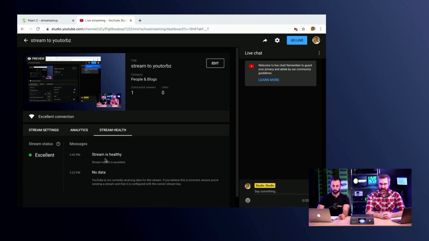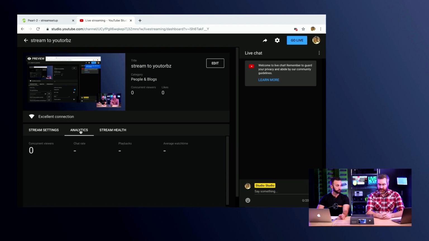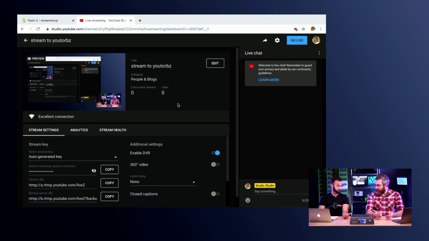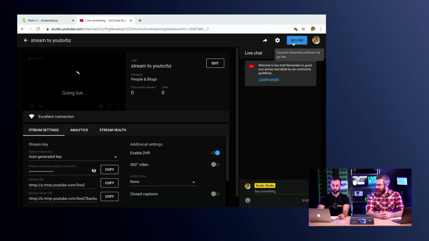It's giving us a green excellent indicator. So we know that we are not running into any bandwidth issues streaming at 5 megabit from this. And current viewer base is zero. No one knows this channel exists. Correct. And then finally, when you're all set to go, in the top right-hand corner, it's the go live button.